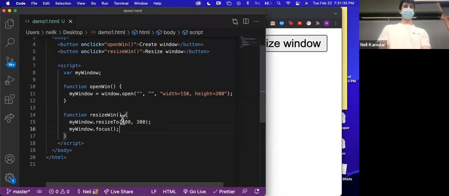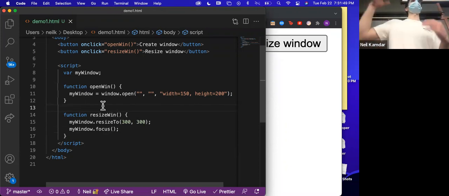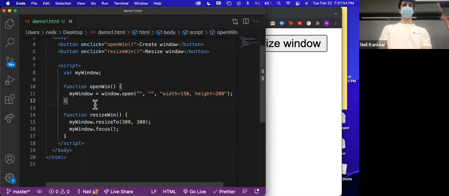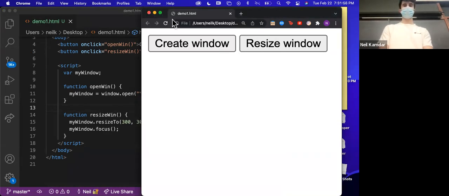Cool. Focus does something. You guys can read about it on your own time if you want. Resize too also. There's a bunch of different methods that you guys can read documentation about. But this is just to showcase one property of the DOM and the highest level of the DOM, basically. The topmost layer of the document object model. Okay, cool.